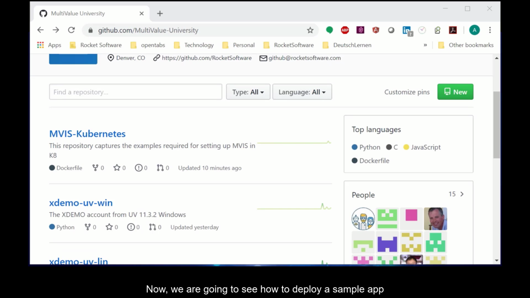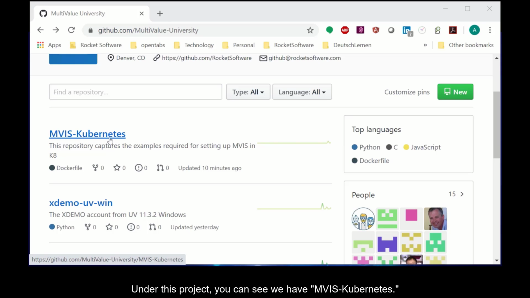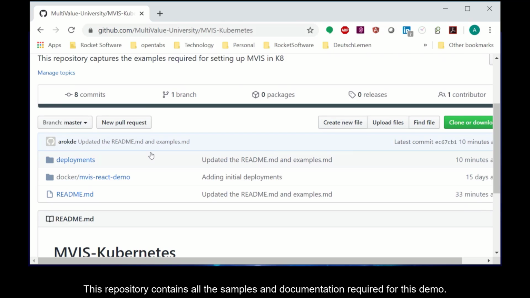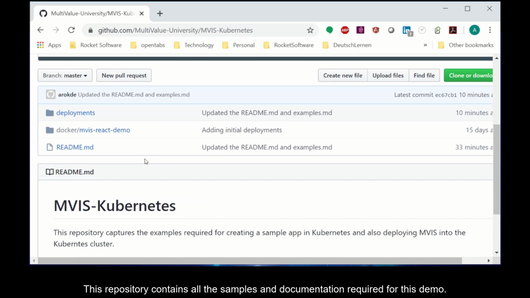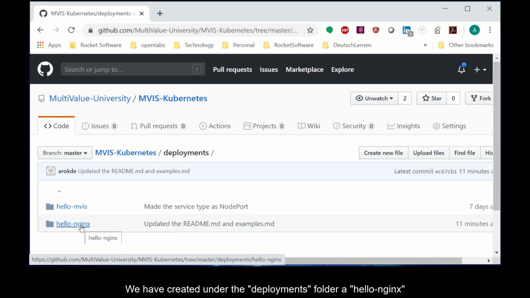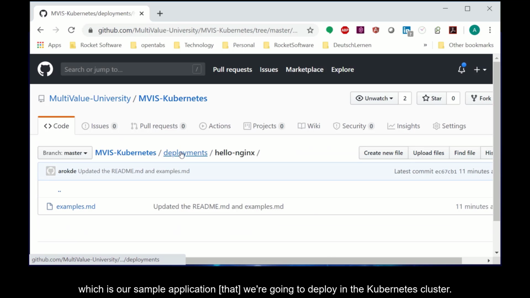Now we are going to see how to deploy a sample app in the Kubernetes cluster. We have created a project in GitHub called Multi-Value University. Under this project, you can see we have MVIS Kubernetes. This repository contains all the samples and documentation required for this demo. Under the deployments folder, we have created Hello Nginx, which is our sample application which we are going to deploy in the Kubernetes cluster.